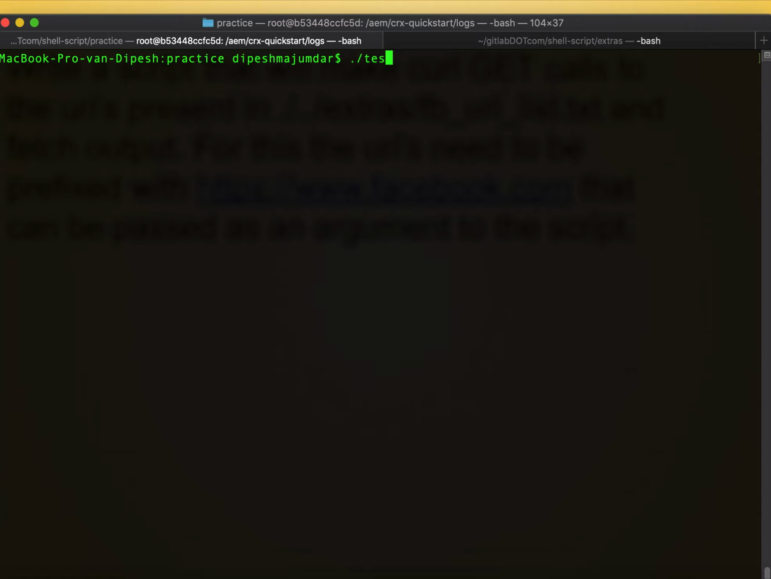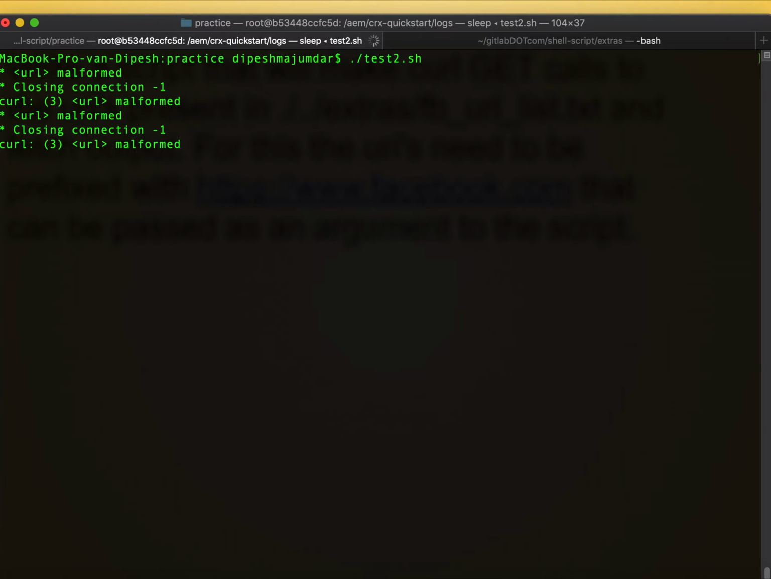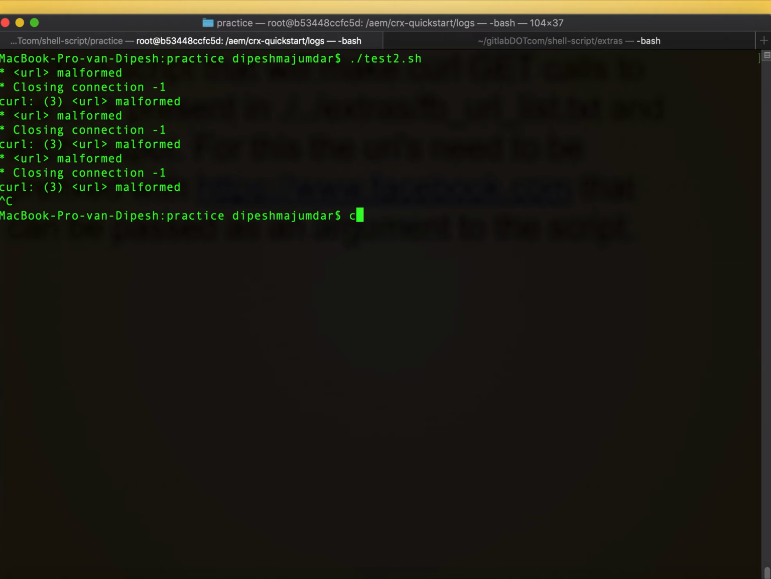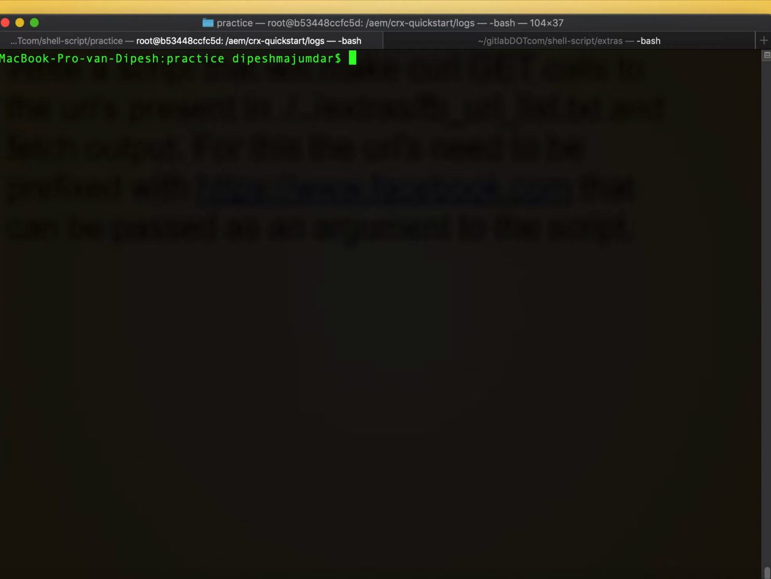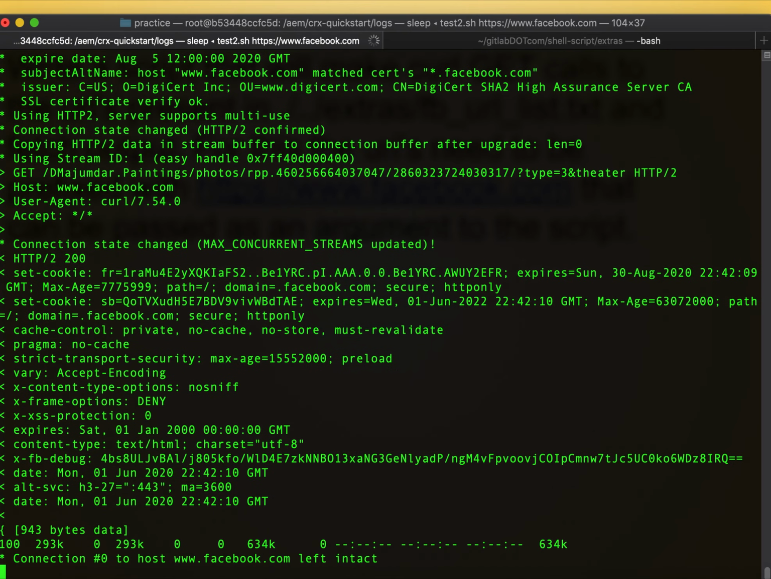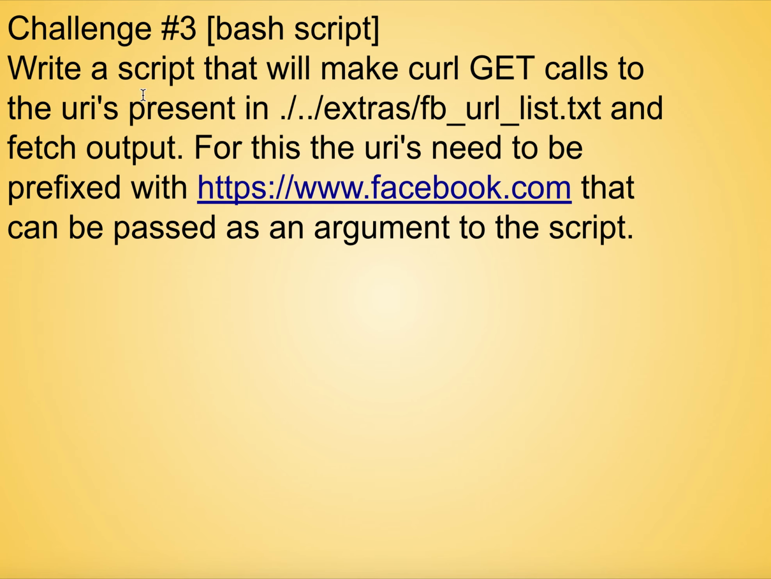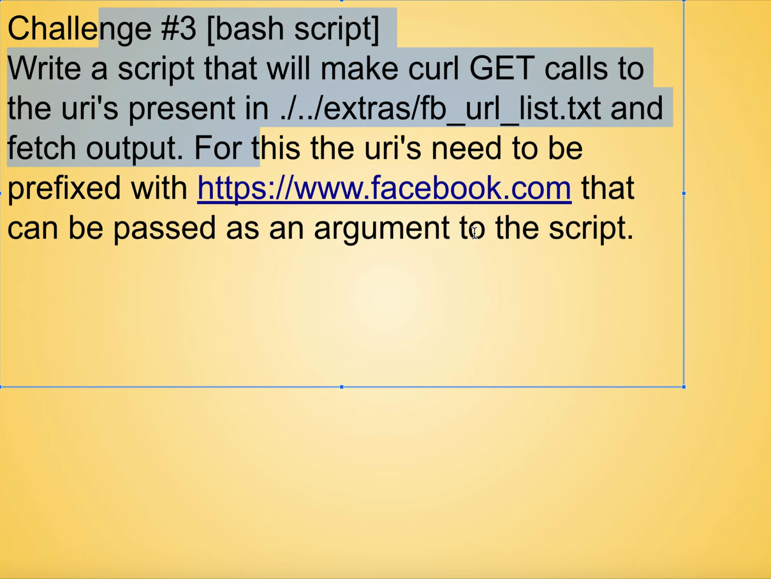Now I run the test2.sh. I think some problem happened again. Oh, sorry, it's the same thing. I'm not giving the parameter, so that's why. So this should run properly. Yeah, this is running properly. I think we have finished. As you can see, all are 200 OK in the output, and it is firing those get calls. So I think we have finished challenge 3, and that's it.